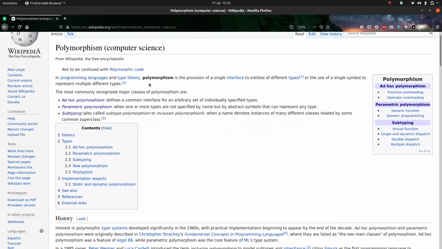Let's take a quick look at Wikipedia, see what Wikipedia has to say. So Wikipedia defines it as, it says, in programming languages and type theory, polymorphism is the provision of a single interface to entities of different types, or the use of a single symbol to represent multiple different types. I mean, what does that mean? That is confusing. But polymorphism is actually a pretty simple concept once you really understand it.